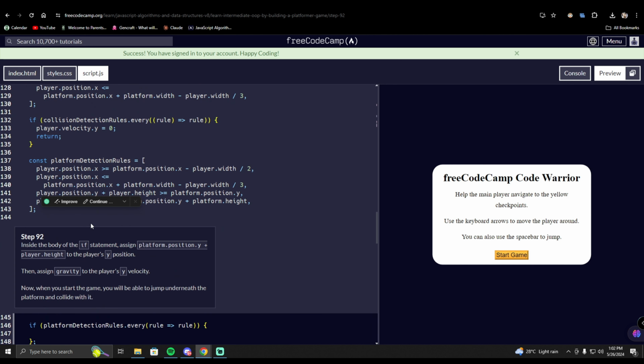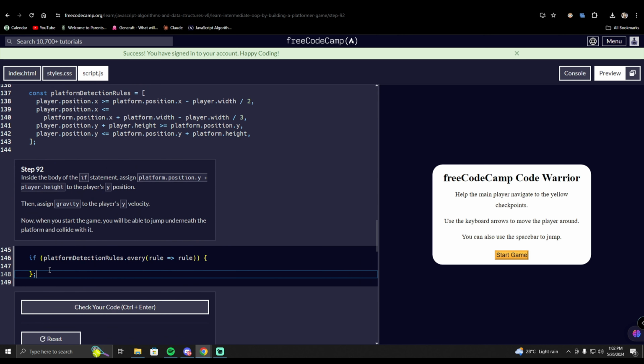So if we go down, we would have to access the object called player and then the instance property position and then the y. And this is where we would assign this. So we have assigned the platform.position.y plus the player.height to the player's position of y.